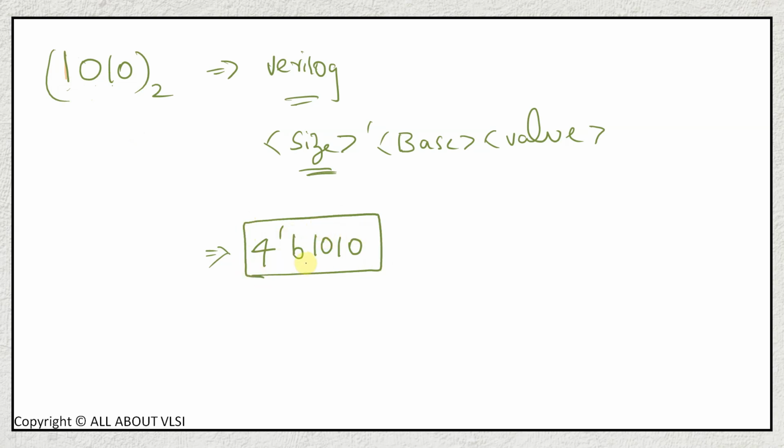4 tick b 1010. Now let's say we have 1x0x to the base 2, then how can we represent this particular number in Verilog? Simple. How many bits do we have? 1 2 3 4. Okay. 4 tick binary representation, 1x0x, that's it. So this is how we represent any binary number in Verilog.